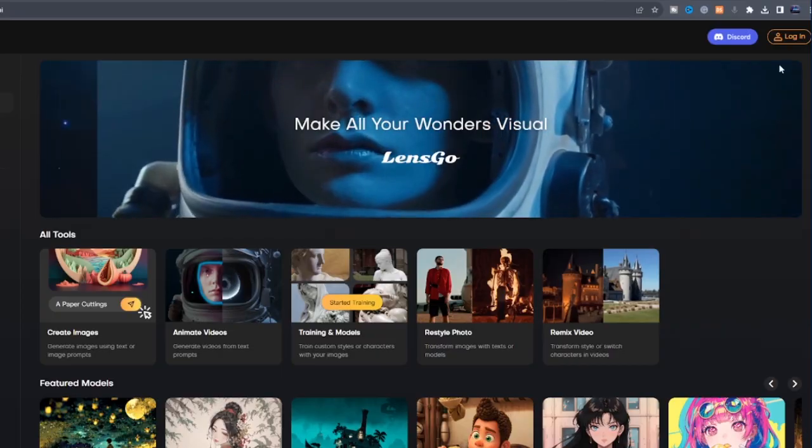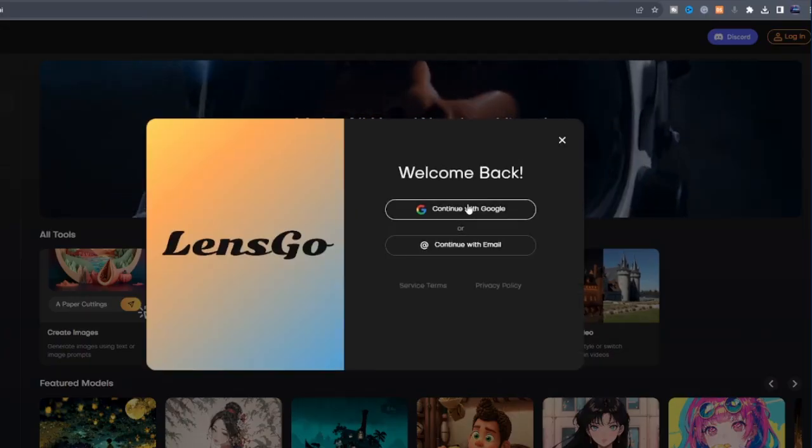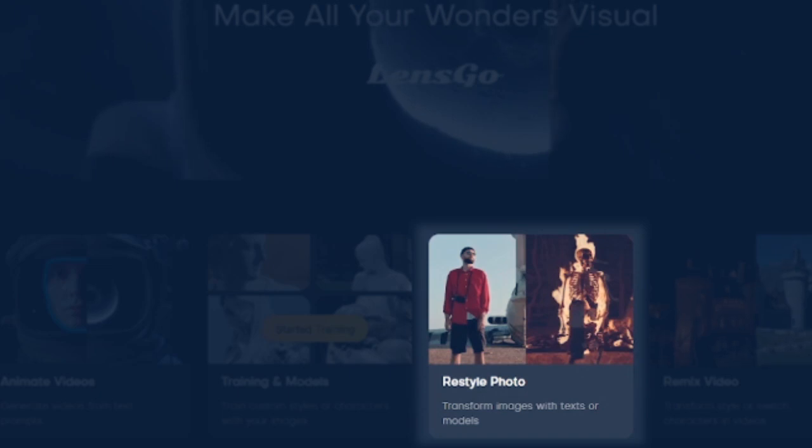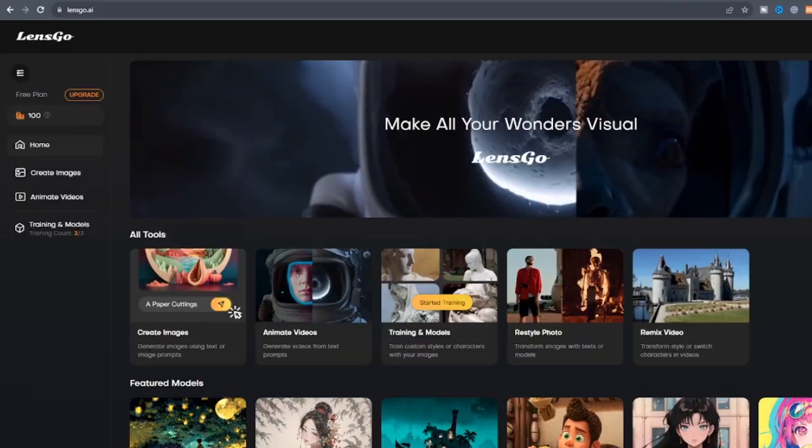First, sign up for free with your email. Once you sign in, head to Restyle Photo, where you can transform image with text or models. Or you can go through Create Images over here.